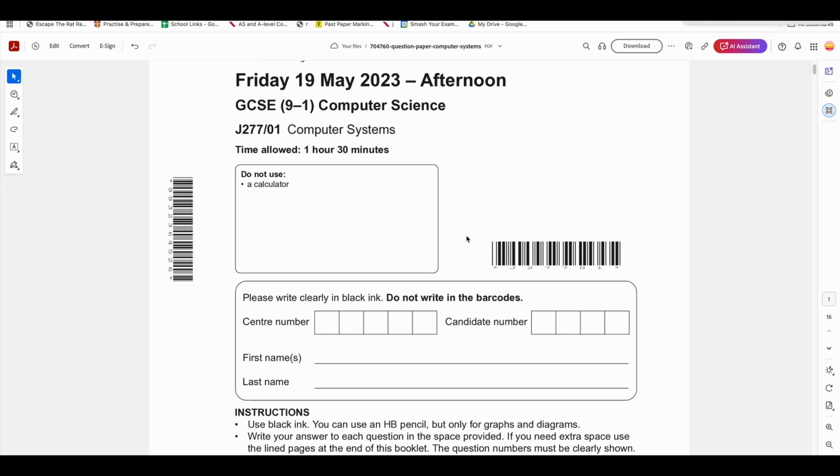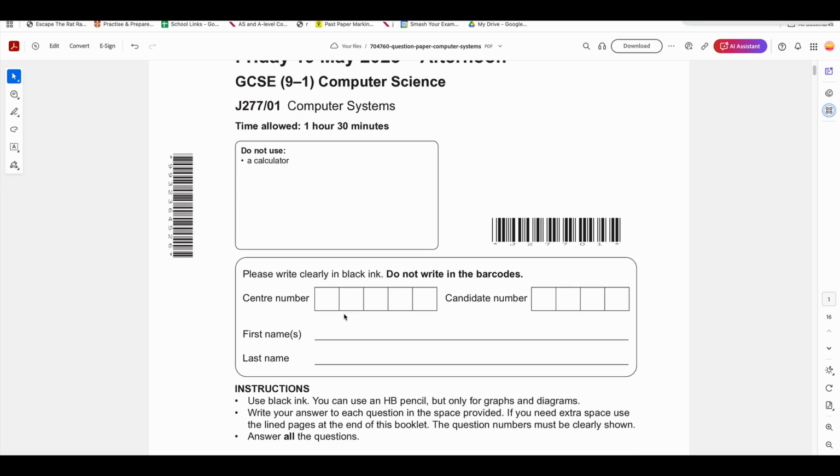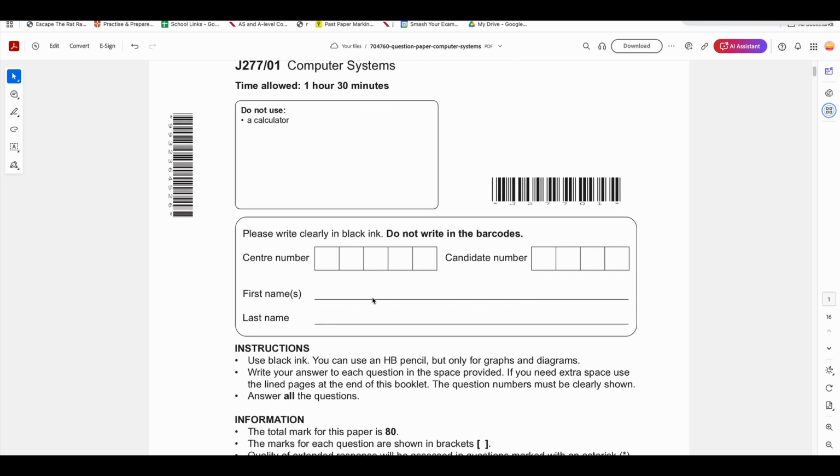So a couple of things we're going to talk about on the paper. We've got to put our centre number and our candidate name. Normally in the exam hall you're in, that will be there. You've got to put your first name and your last name on here, fairly obvious. And you've got to use a black pen. The reason you have to use a black pen is because the exams are scanned in and are marked by the examiners on a computer, not on the actual paper.